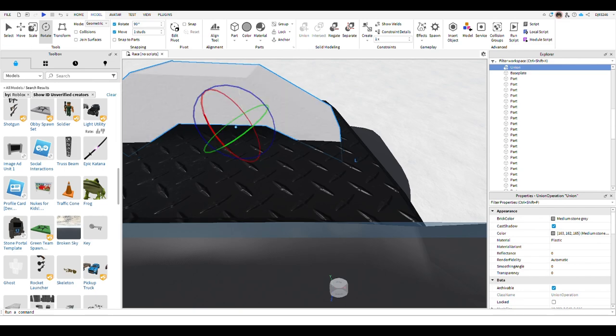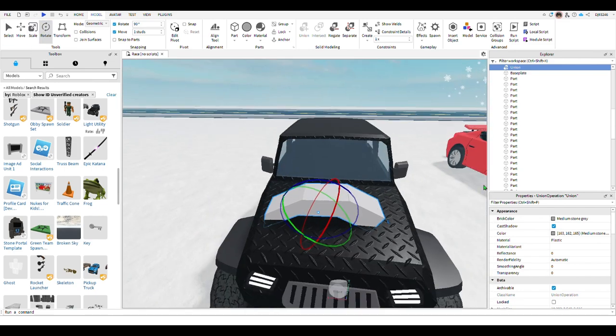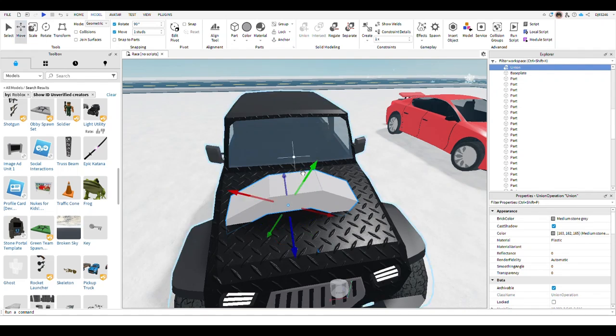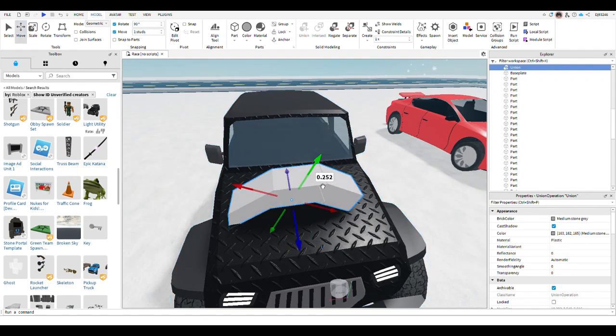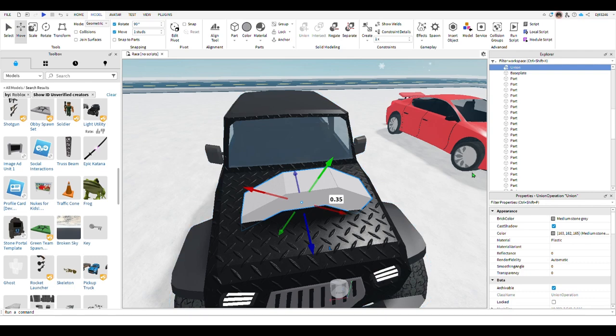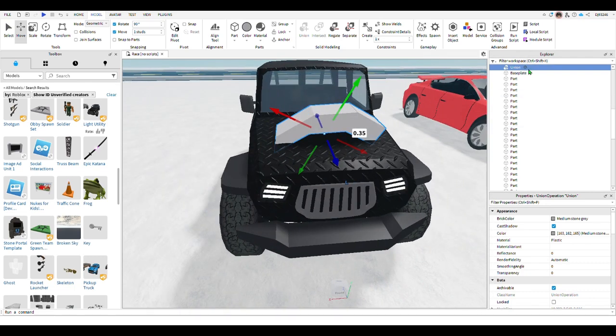I want to make sure you got it right. Do not anchor the part. You do not need to anchor it at all. If you want to anchor it, go ahead, but it will stop the car from moving. Now you want to press a little space next to the little union part. Add a weld constraint into it.